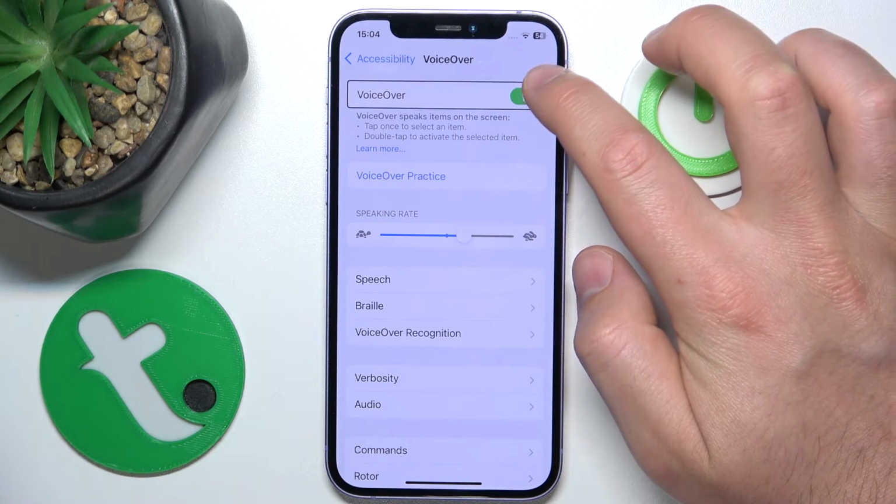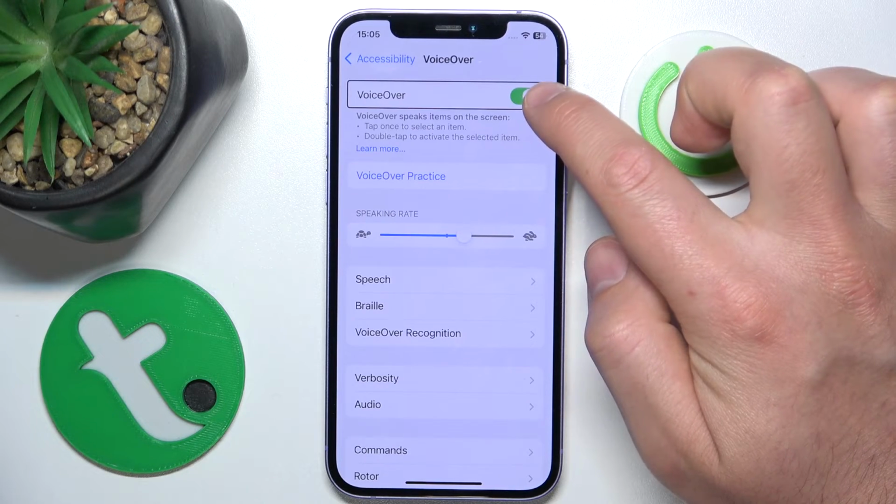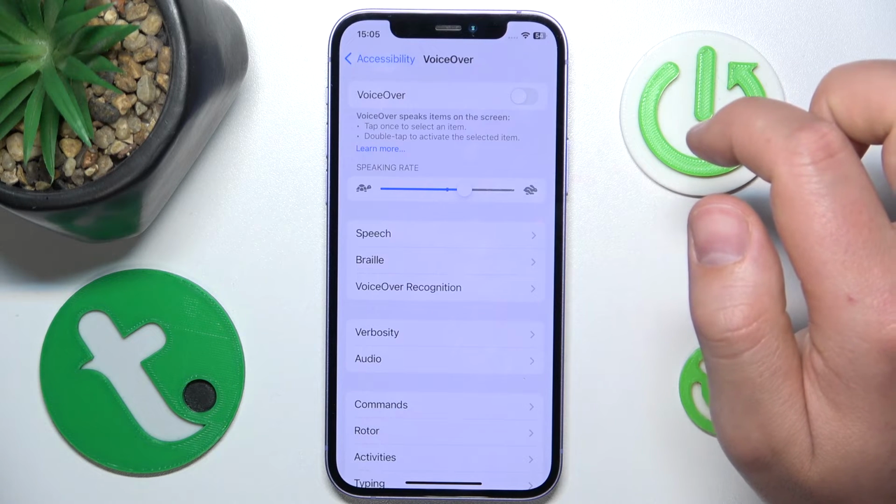And now again to turn off VoiceOver, just double tap, and now VoiceOver is going to be off.